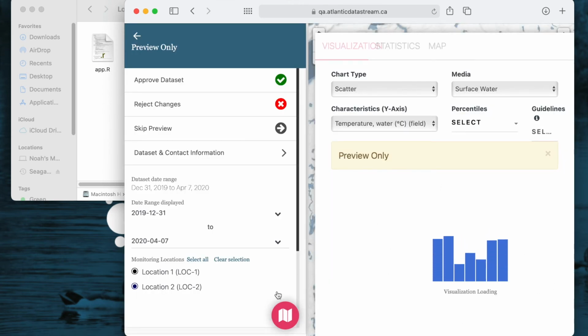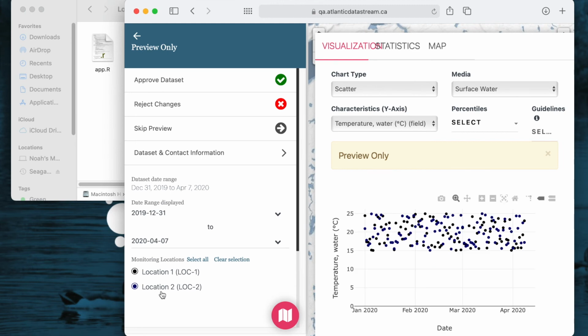And just while the graph is loading there, we can see that location 1 and location 2 we created there. And we can see a graph of the data, and this graph looks all over the place, but it makes sense to me because I just created some random variables for temperature. So we can tell visually that the app worked and that our conversion was successful.